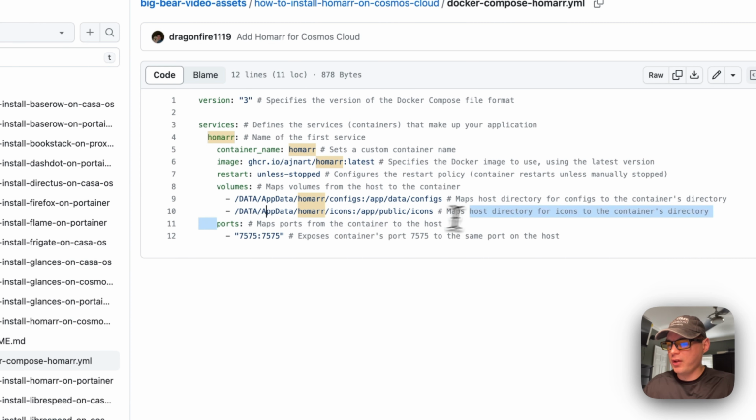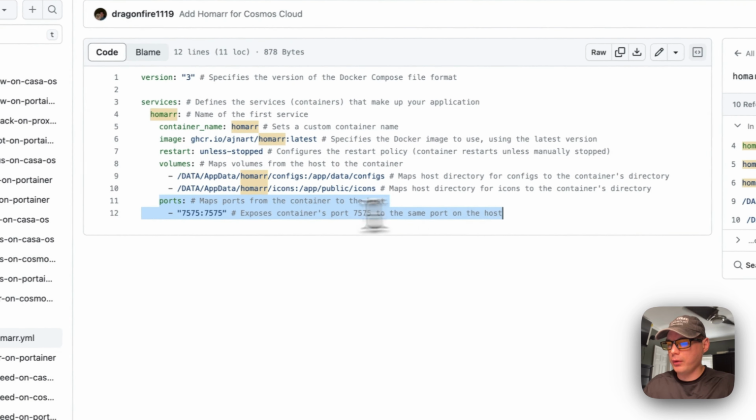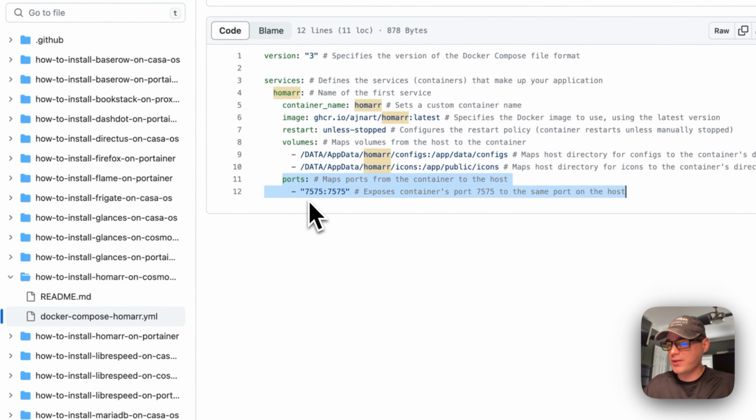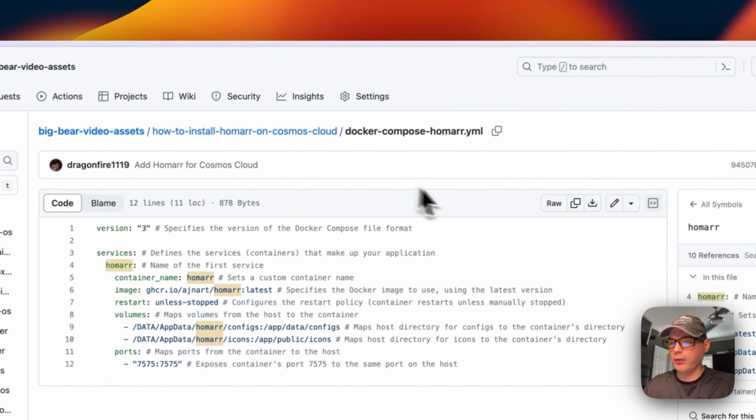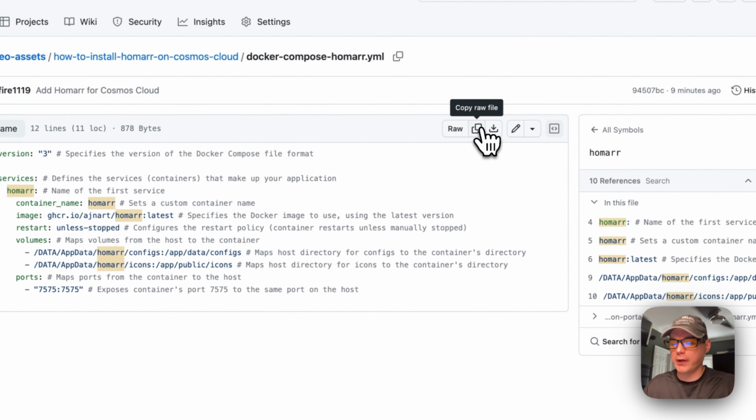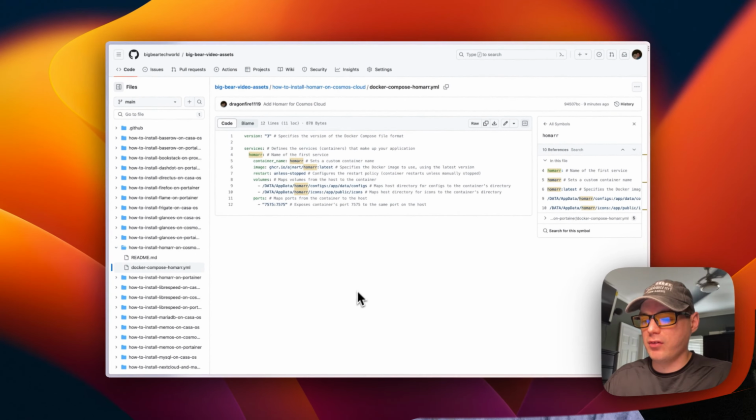Okay, now I'm going to set some ports. So 7575 is on the host side and 7575 is on the container side. Now, this is a little bit different with Cosmos Cloud because you're going to proxy into the container. So we're going to have to set up a URL. I'll show you how to do that. So I'm going to go over to copy raw file right here. And then I'm going to go over to my Cosmos Cloud and get this installed.